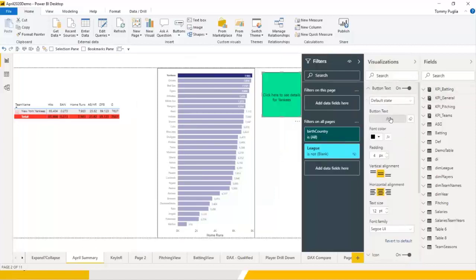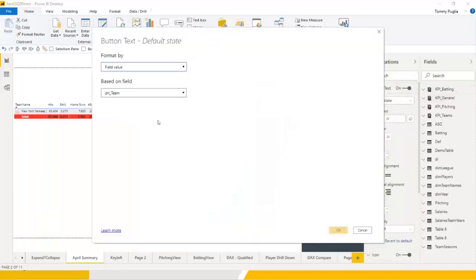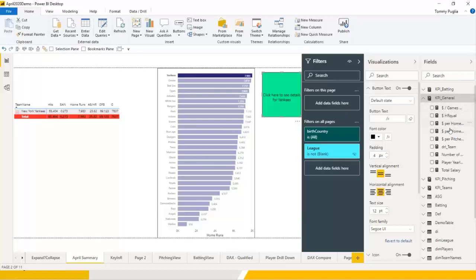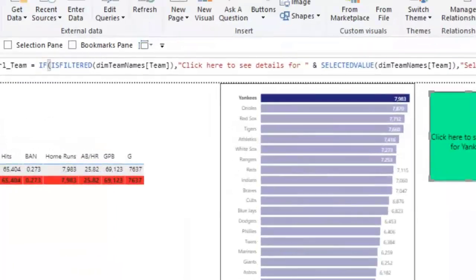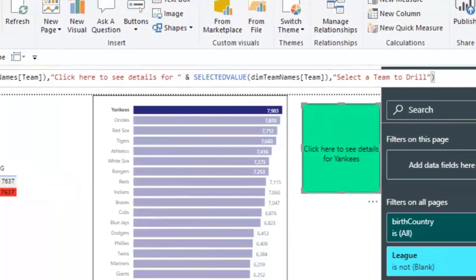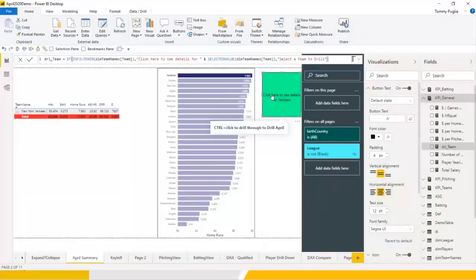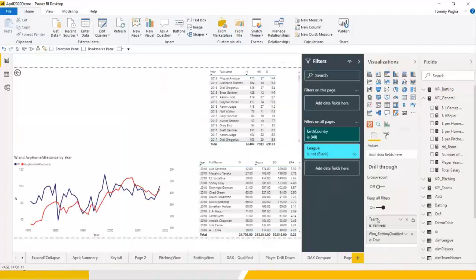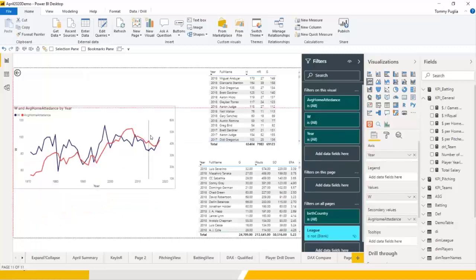The button text is actually a function that we created, drill team. It's basically just showing me if the team is filtered: click to see details for the selected value, or select a team to drill. So all I have to do now is click on this button, and I'm brought to a page that's drilled through for what I selected. And again, it will carry everything over as well.